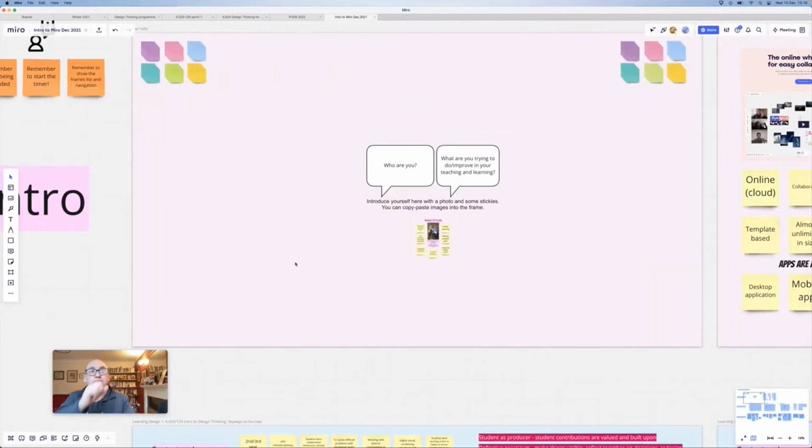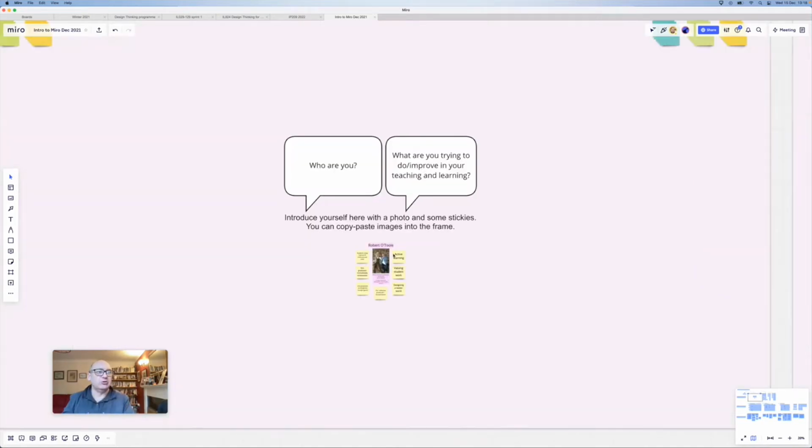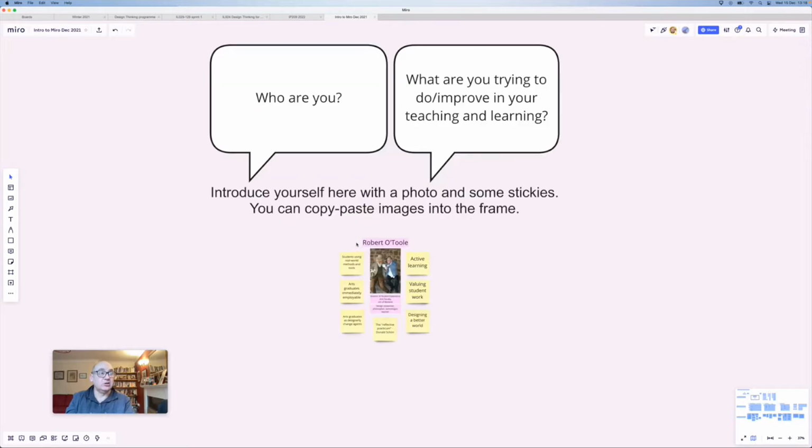Okay. And what we're going to want to do in Say Hello is, you see I've put an example there. There's a couple of questions for you. Who are you? What are you trying to do, improve in your teaching and learning? So introduce yourself here with a photo and some stickies, and you can copy and paste images into the frame. So you can get a photo from the web, copy it and paste it directly into Miro. That also works on the browser version, which I was really surprised by.